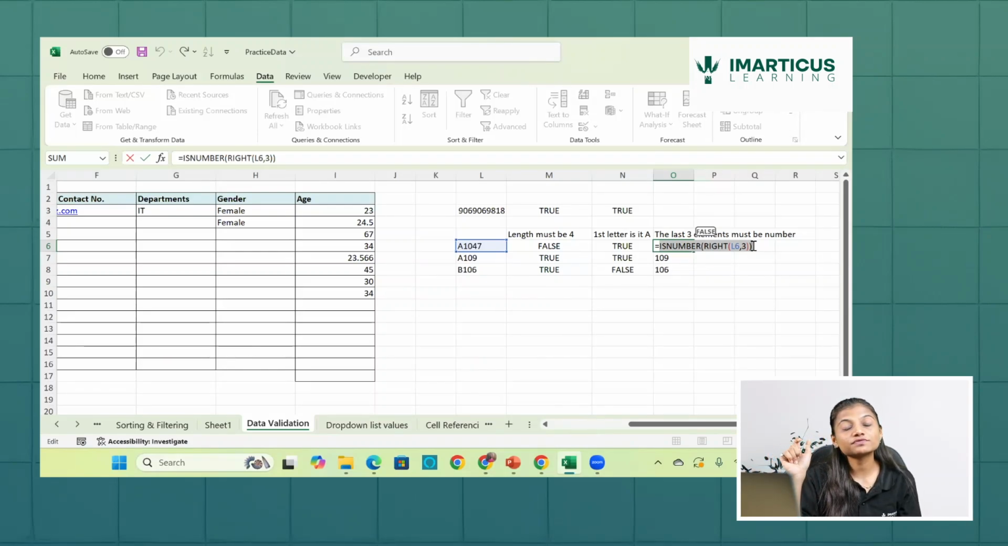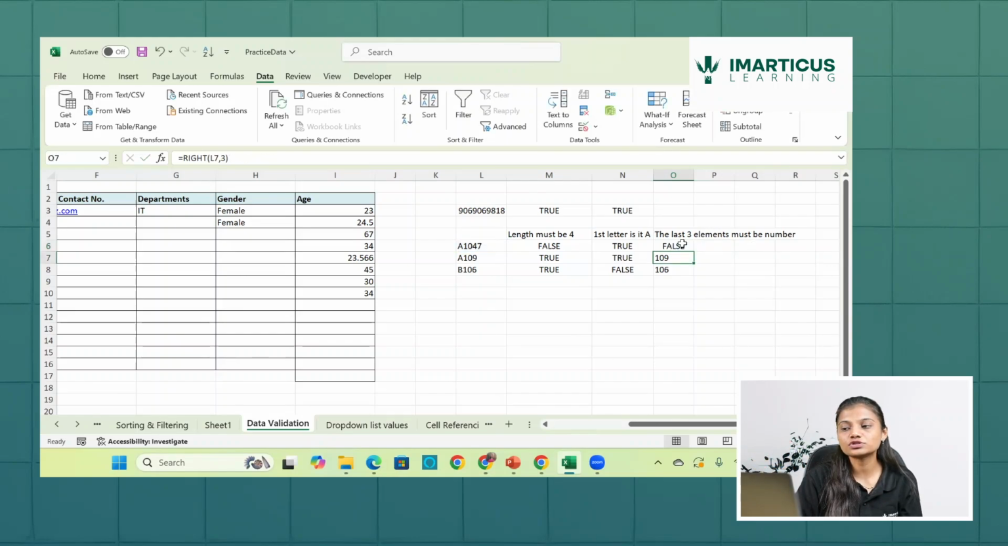But what is the question which I asked, or what is the criteria which I want? The last 3 elements must be number. It's a number, but it is showing me what? The outcome is false. What I want to do over here is I want to use another function. Now what's the other function which I want to use is here.